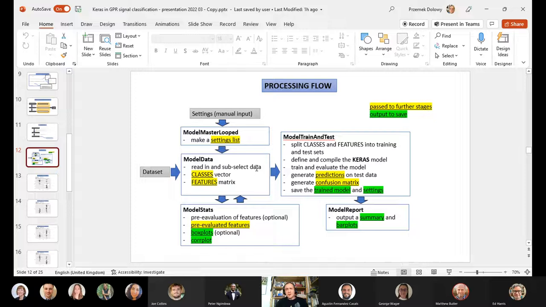This processing flow is just specially written. Of course, I was using a lot of functions that are around, and this is one of the fantastic things in R that you just Google and grab the tools that are nicely there for you. So the main tool here is Keras, which does the classification.